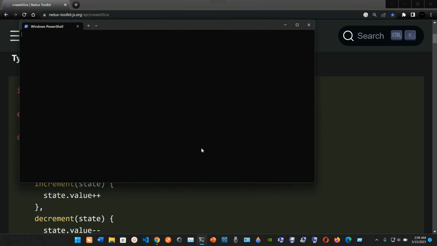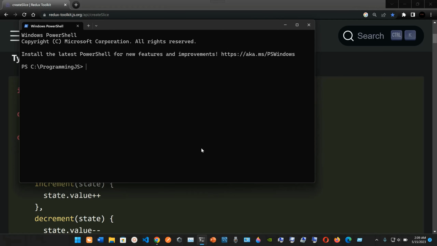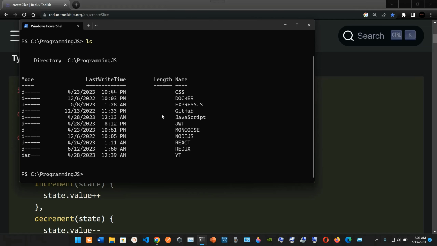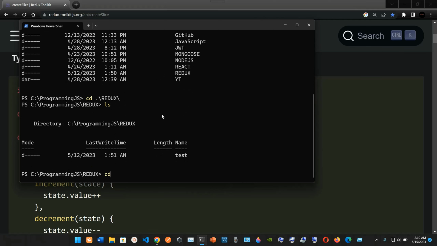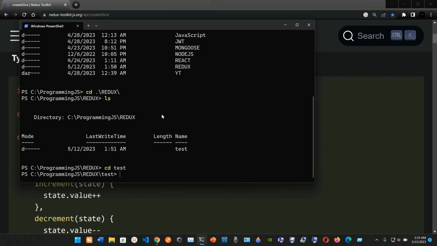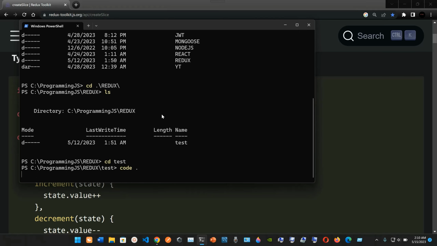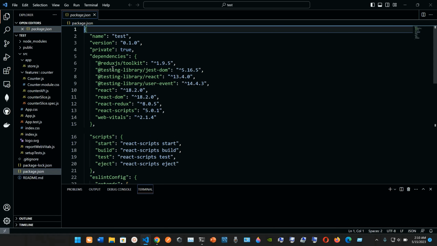Redux Toolkit. So I have a folder, I think here. I'm gonna go to my Windows PowerShell. I'm gonna type in ls, and I have a folder, I think it's Redux. Let me see, Redux. Okay, I'm gonna go into it. I have a folder named test. So yeah, I'm gonna cd test, and now what I'm gonna do is type code space dot, so I can open it in Visual Studio Code.